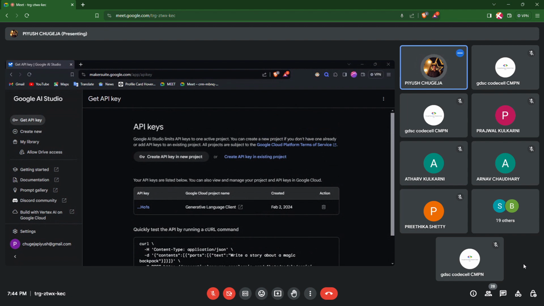Does anybody else have a doubt until now? If anyone has any doubt, please write in the chat box. And if you have gotten your API key, give me a reaction. Give me a thumbs up.